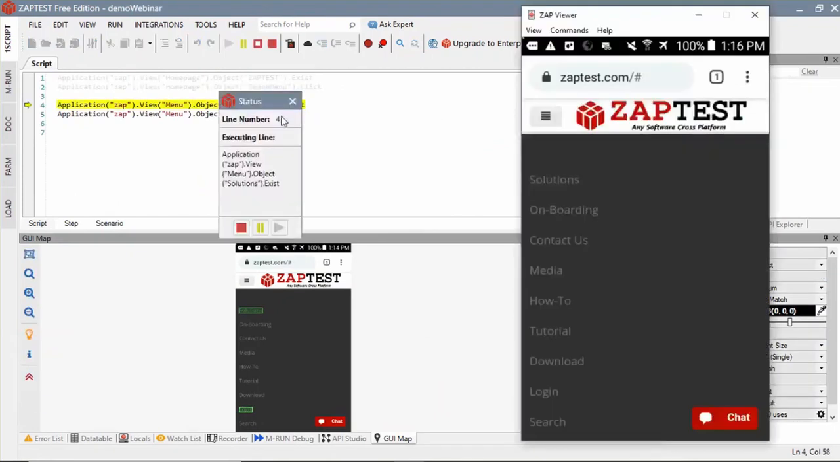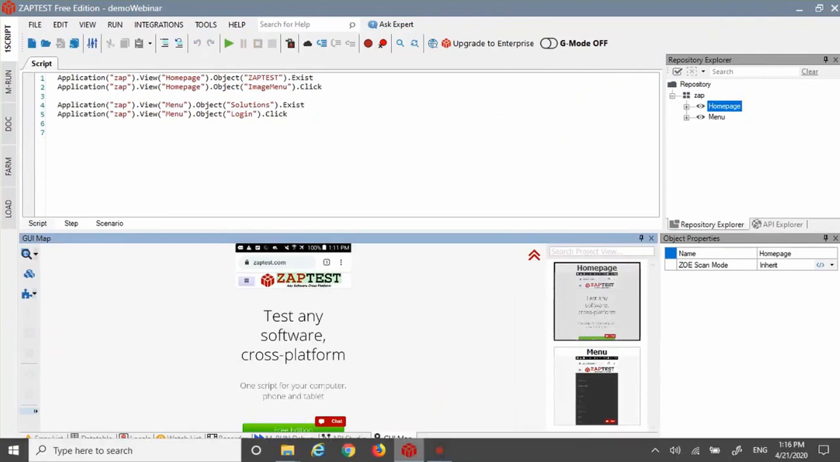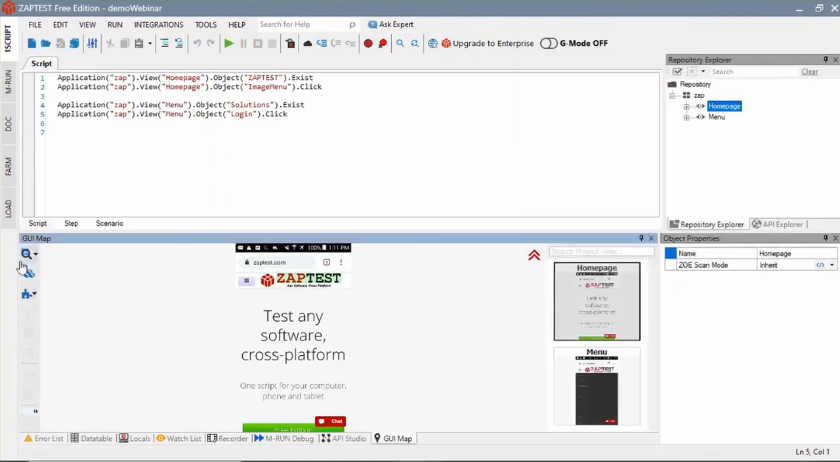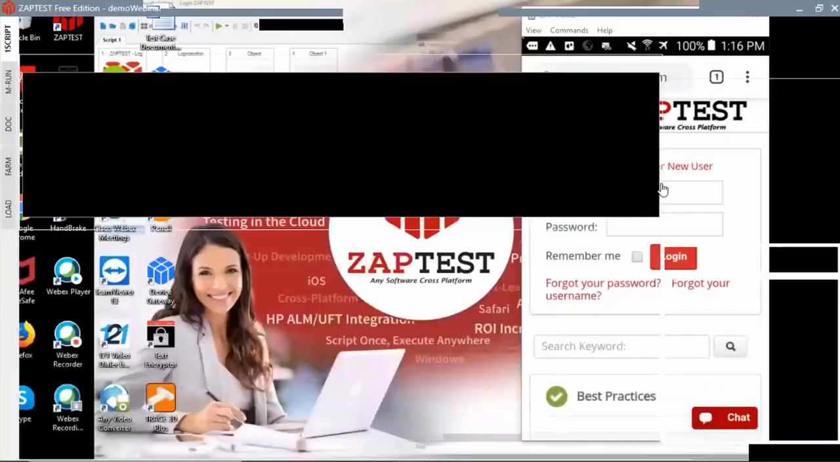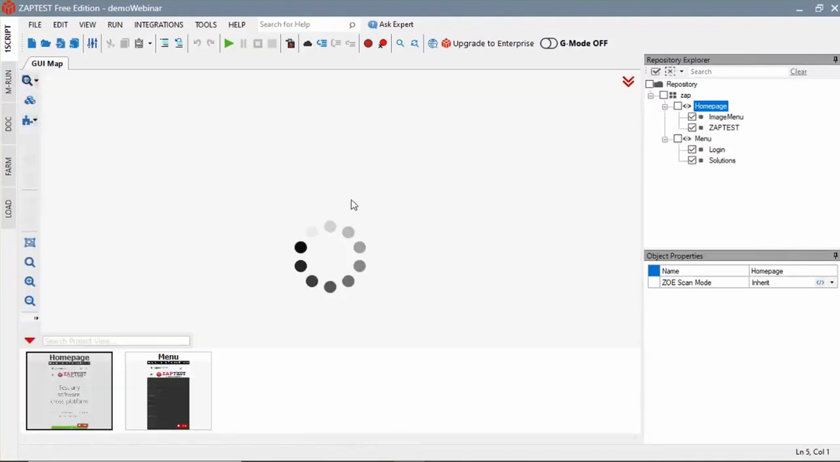I will run from this step. So this way I can see what happens on the ZAP viewer. The website navigates to the login page. Of course, I need to scan it now. Define view for login.